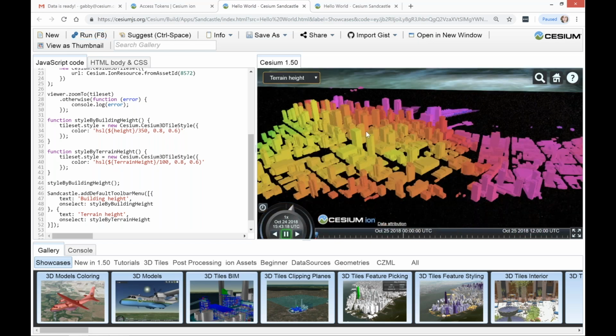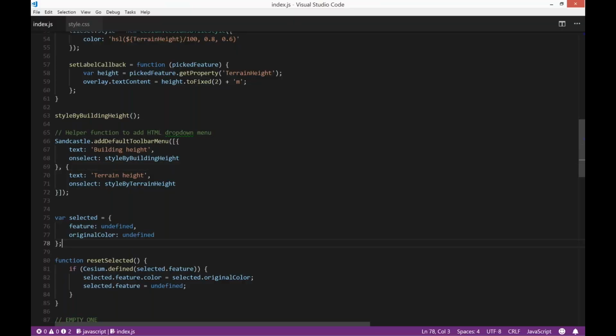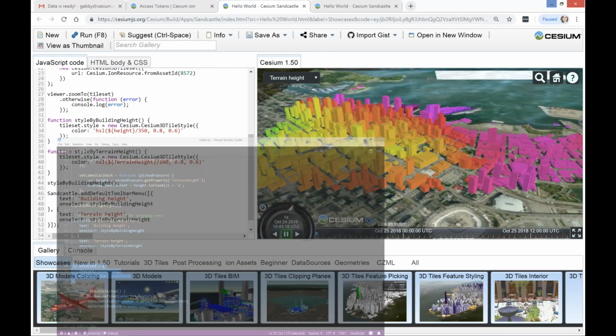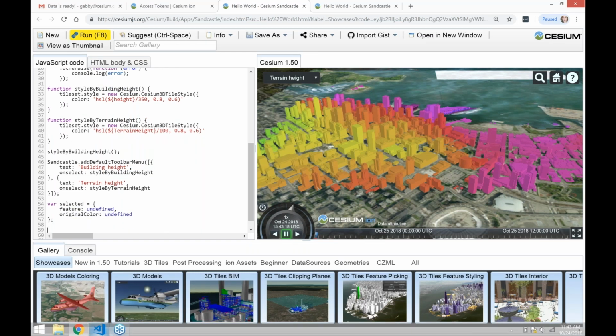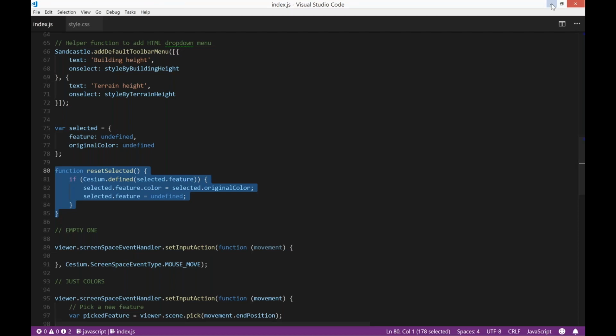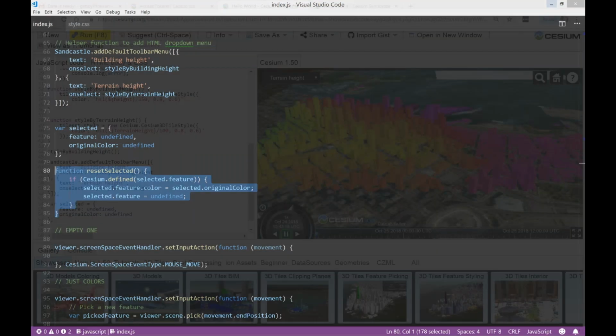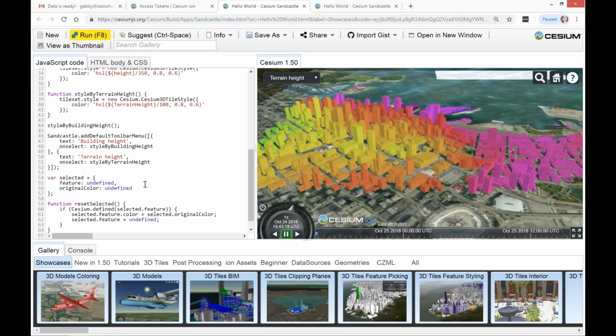So now I'm going to add in picking. So first of all, I'm going to create a variable to save the selected feature, just so we know which one we have selected. It's going to have two properties, the feature, which will save the actual object itself, and then the original color, because I'm going to tint it a little darker color when we have it selected. And we want to be able to set it back when we're done. So this is the function that will actually reset the previous selected object back to its original color. So what I'm just doing is setting the feature color itself.